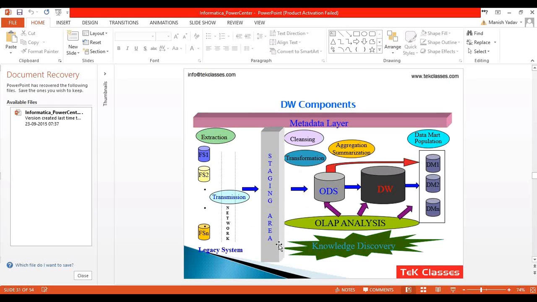your staging area. Forget the concept of ODS. Very rarely will you see ODS in a schema. It's mainly your staging area, and then from staging it goes to your DW, and after that the data marts are being created.